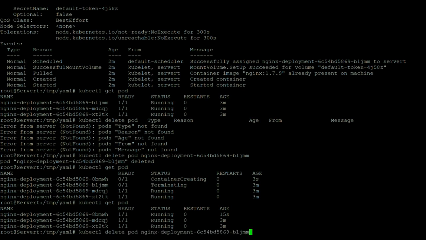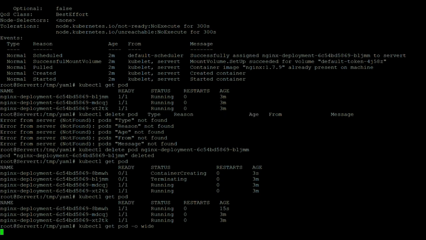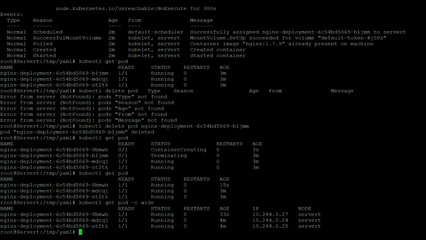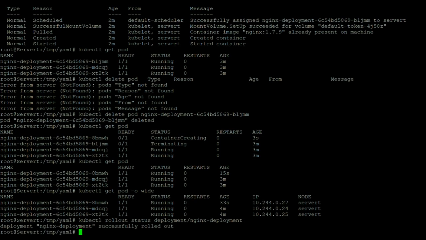If you want to know which server your pods are running on, you will do option wide. You can see the name, if it's ready, running, if it had restarts, age, IP address of the pod, and which node it's running on. So you can also check the status of your rollout with kubectl rollout status deployment nginx deployment. It's successfully rolled out.